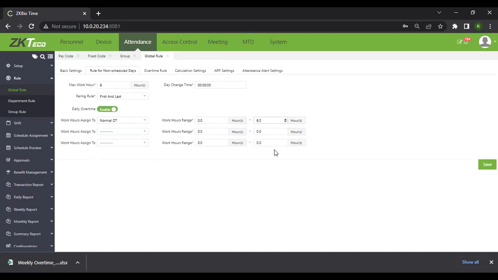All right. And when you're done with this, you can also set up another overtime, but I don't think that is necessary because you already set up the maximum hour up until 8, unless you would like to divide your overtime into different levels, like overtime 1, 2, and 3.